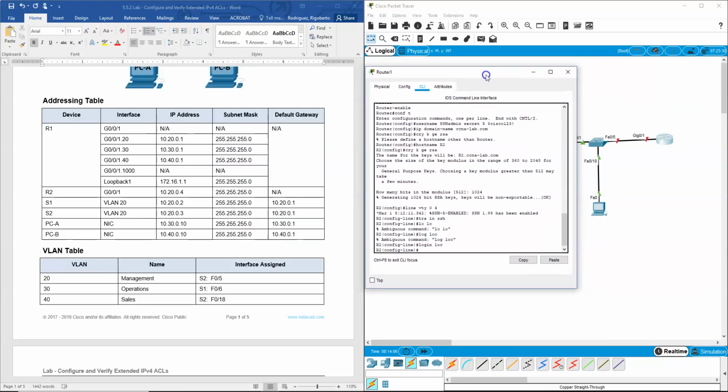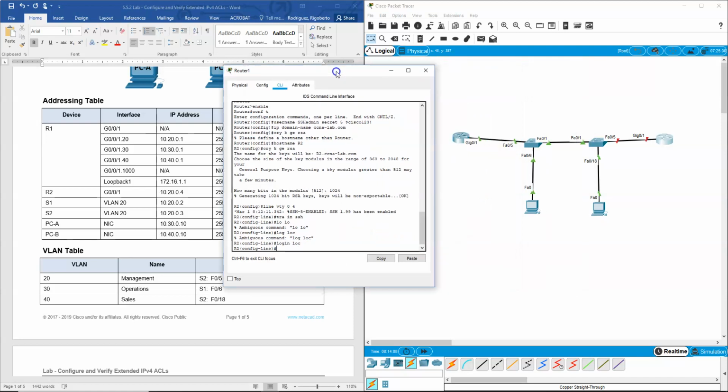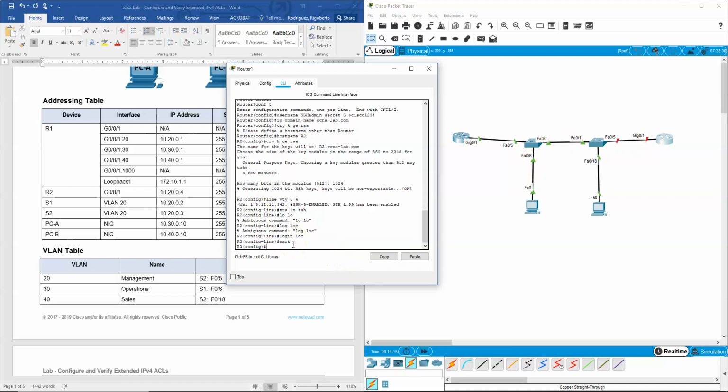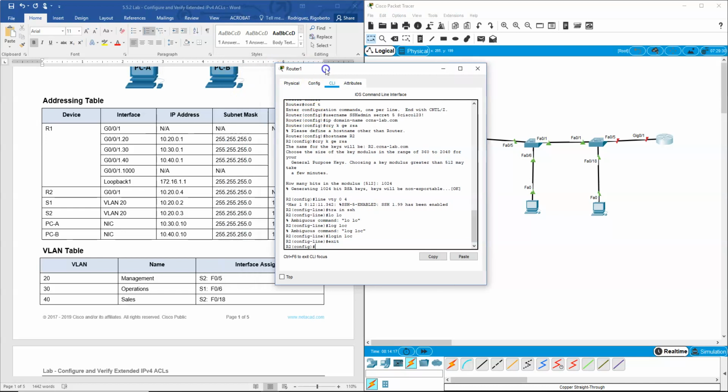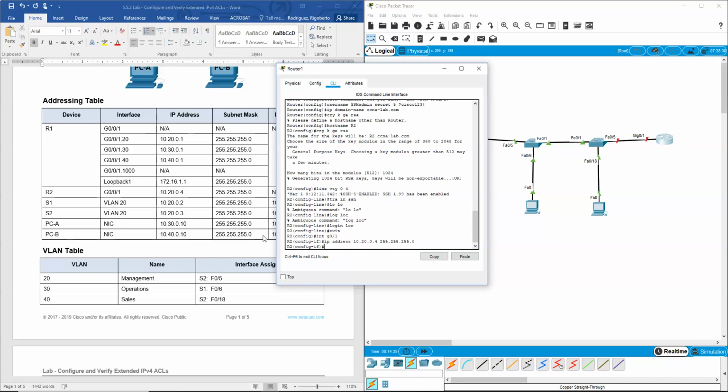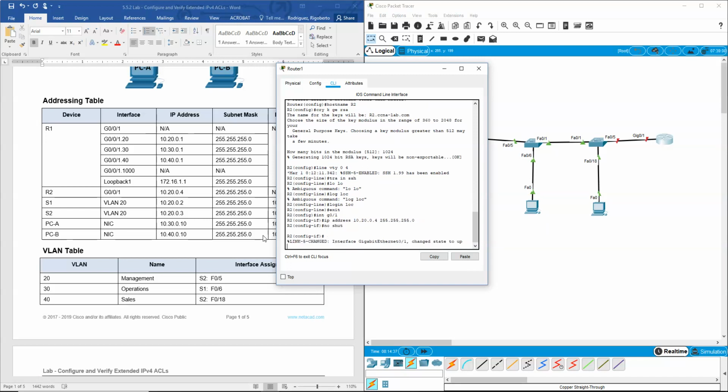All right, so I've configured SSH on my other devices. One thing we need to do is go and configure a couple things on R2. So interface G0/1 needs to be given an IP address. Let's see, 10.20.0.4, 255.255.255.0. No shutdown.